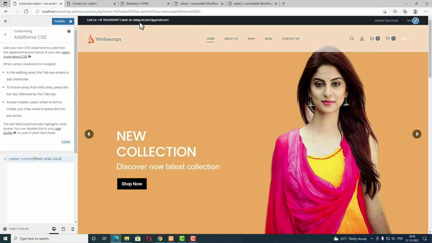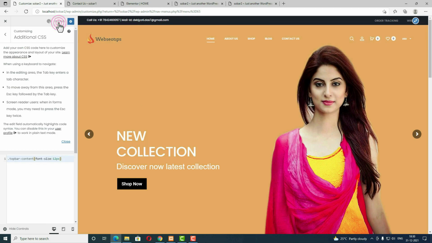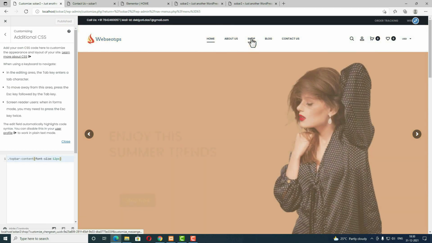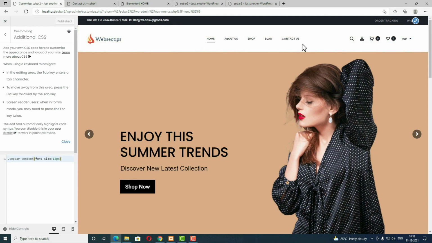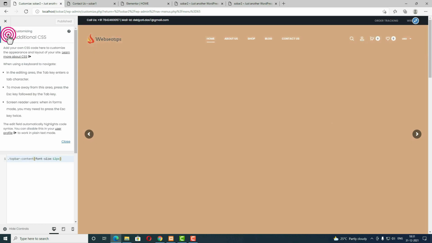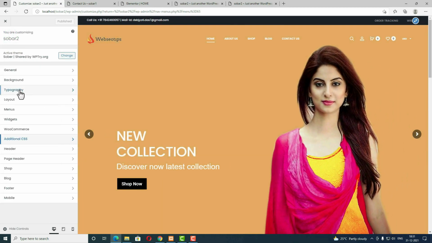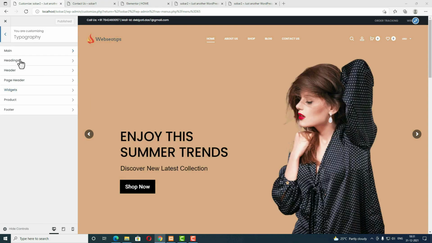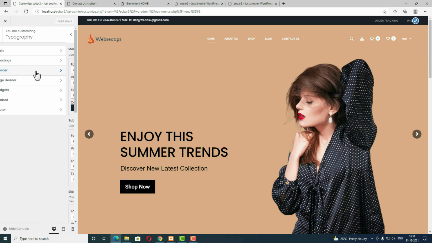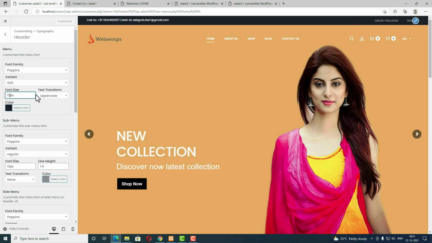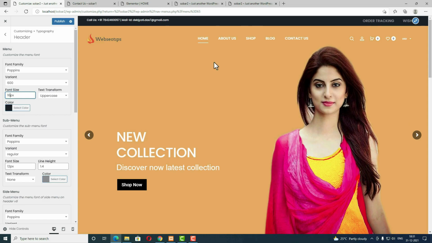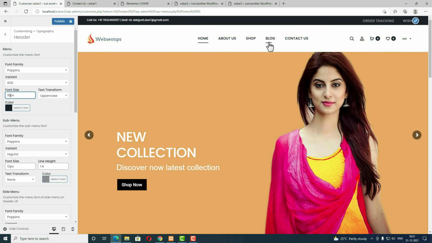Okay, now it's looking quite perfect. Click in the publish option. Now I need this main menu text to be a little bit bigger. It is looking very small. So for that, come back here, click in the typography, come back to the header and make it around 14 pixel or 16 pixel. It's up to you. I think 16 pixel is looking quite good.